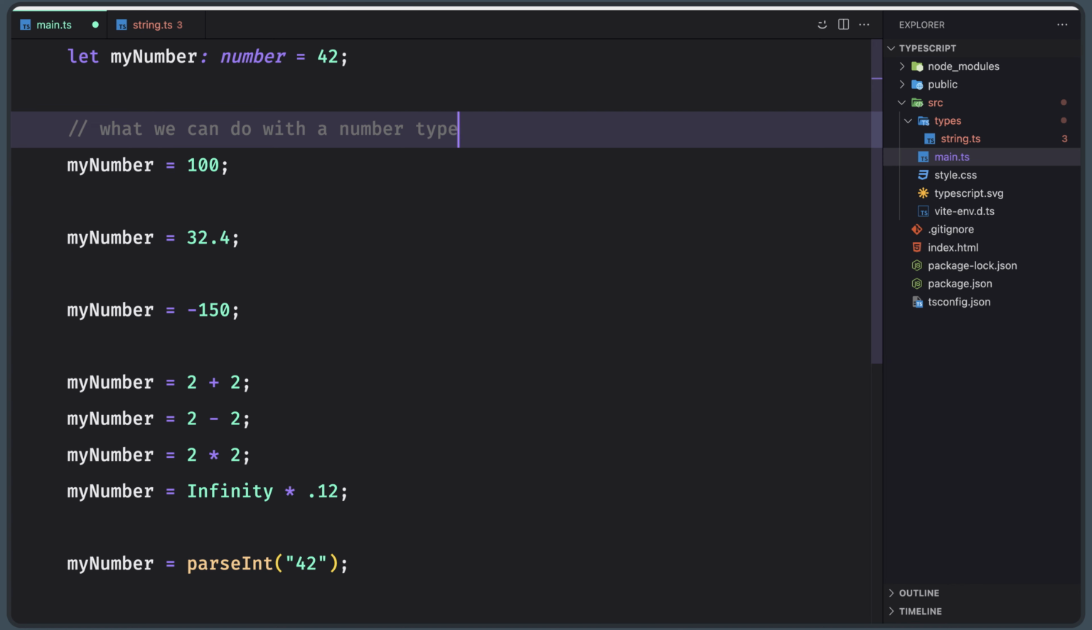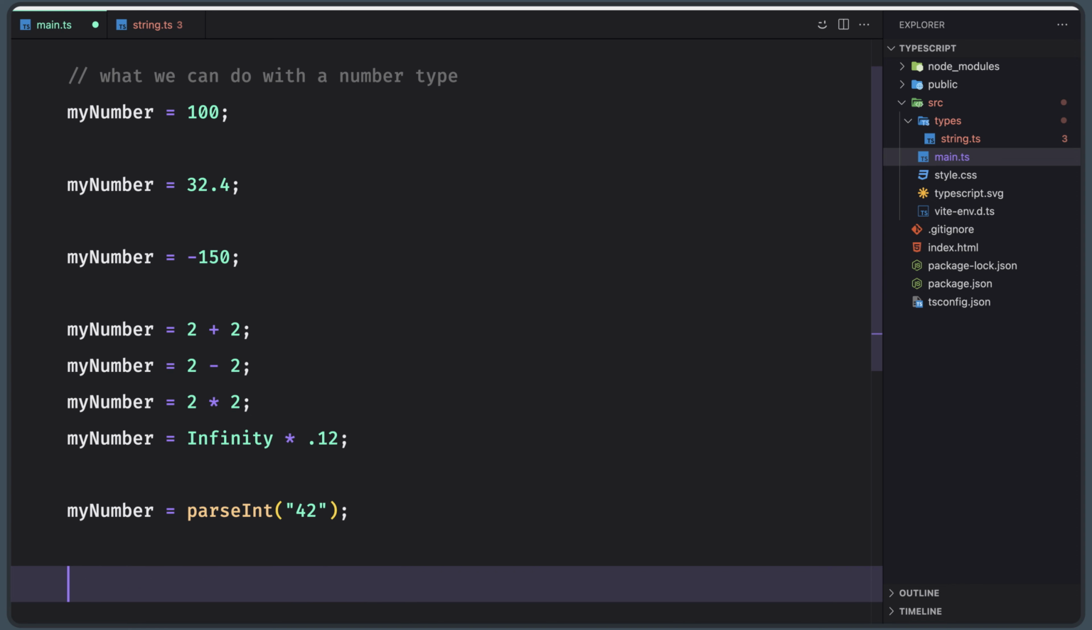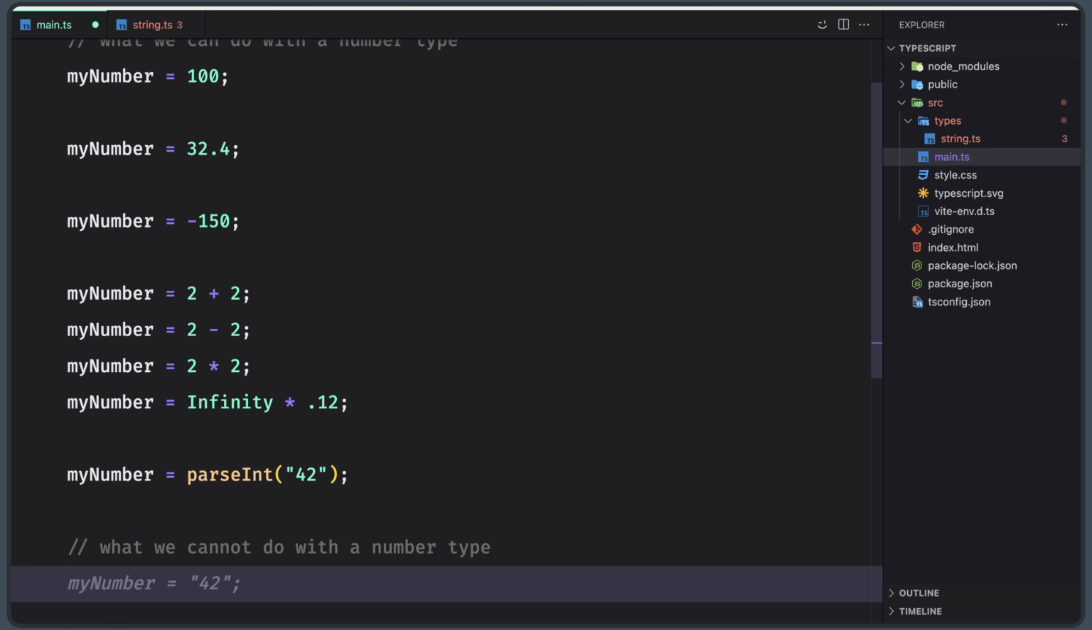And I'm going to write here what we can do with a number type and what we cannot do. So here I'm going to say what we cannot do with a number type. Now, to the number variable, you cannot assign any other value apart from numbers. I can again try assigning a string to the number variable, but it will not work because TypeScript will throw an error. If I just write this, yes, we have the error.